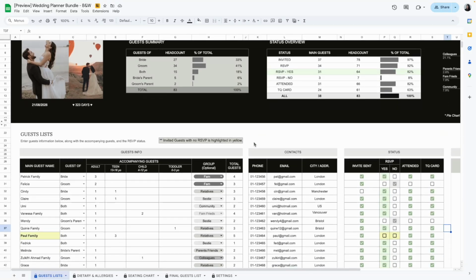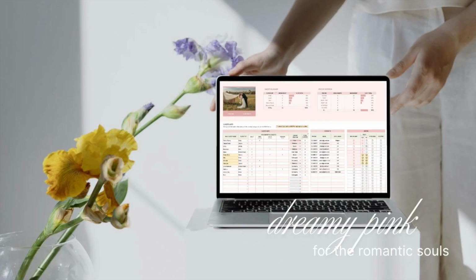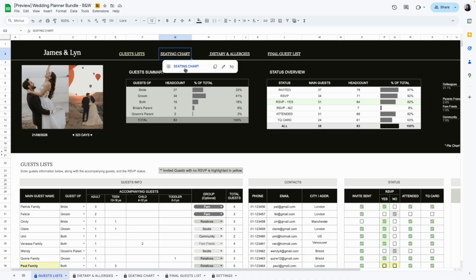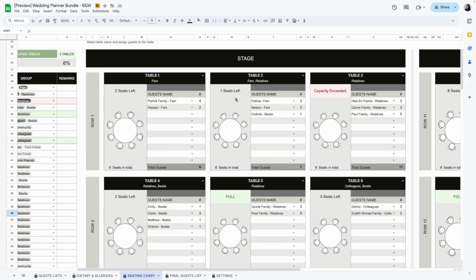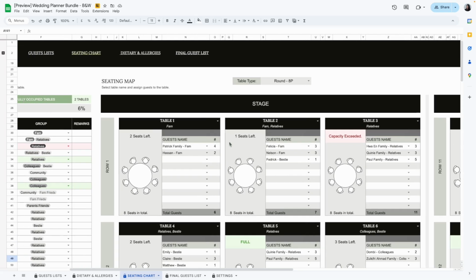If you are organizing a grand wedding party, this wedding planner is for you. It supports up to 1,000 groups of guest invitations, allowing you to assign seats easily with a visual seating chart and status for each table to ensure that you fully utilize the space that you have.